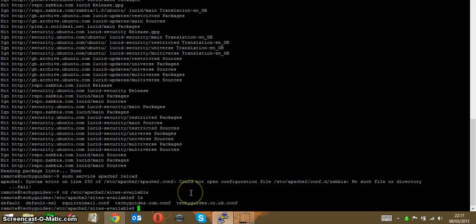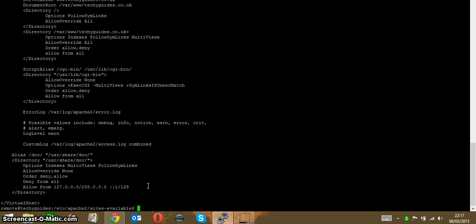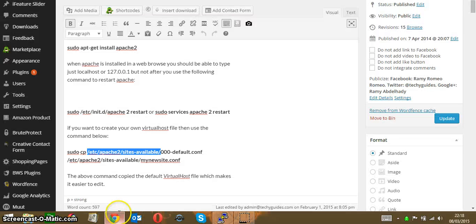The reason why I've copied the default one is so that you can then create a conf file of your own. If I were to do sudo cat and view the code so you get an understanding of it, techieguides.co.uk.com, as you can see, this is the basic conf file for my website. So once you've copied it, you'll be creating a conf file of your own.